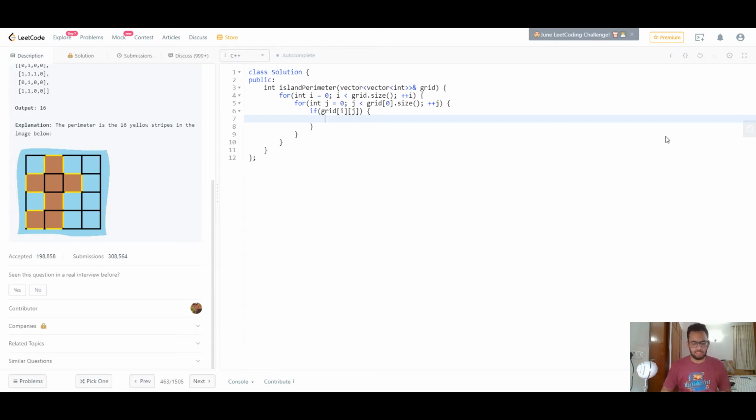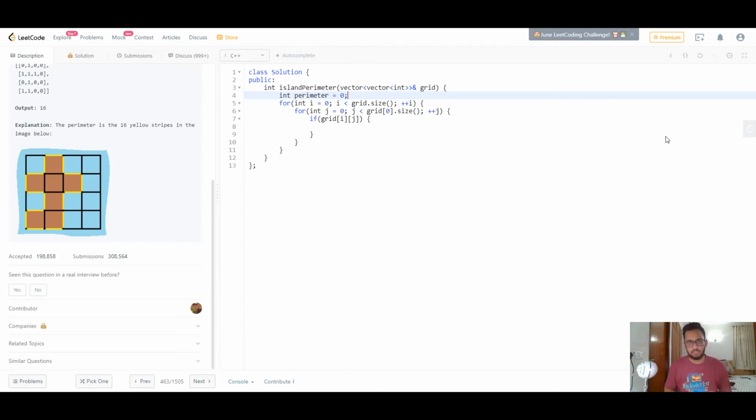So similarly, now we need to check for each of these sides of this particular cell if they are connected to water or to the edge of the grid. And we need to keep track of the perimeter as well. So we'll just create a variable for that real quick. We'll call this int perimeter, and we'll initialize that with 0.